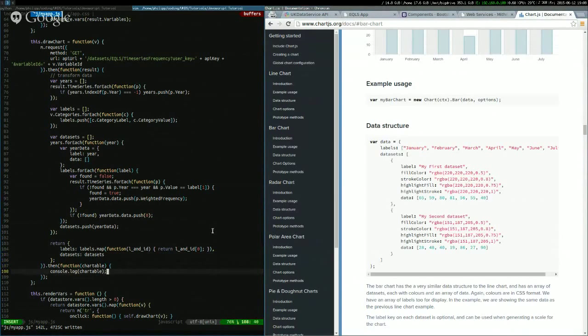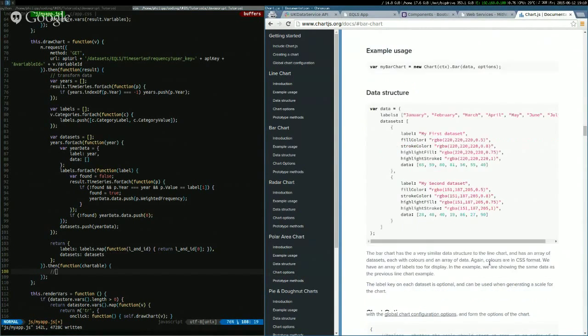Then we can say self-draw chart from this chartable data. Okay, I can't actually use this because this function is already called draw chart. It would just call itself, which we don't want. Actually, let's just draw the chart right here. So let's see how this works.